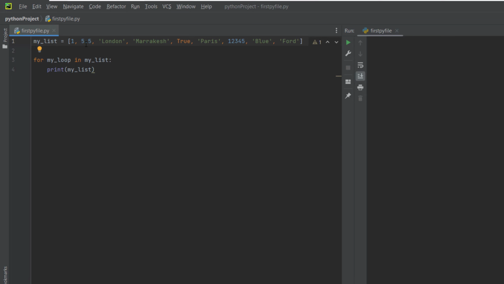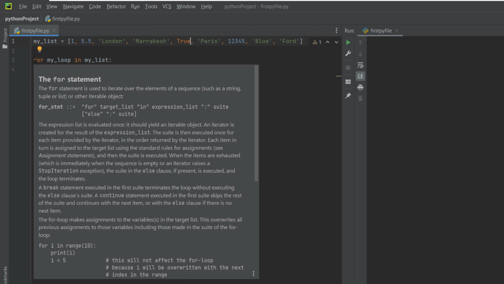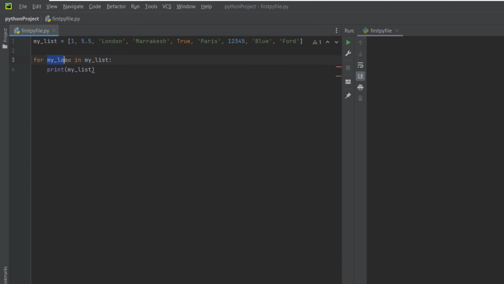So we've got 9 objects within the list, and the for, this is the keyword that initiates the loop. And then we've got the variable my_loop. This is the variable that takes on the value of each item in the sequence during each iteration of the loop. And then we've got the keyword in. This keyword is used to specify that you are iterating over the items in the sequence. Then we've got the sequence itself, which is my_list. And this is the collection of items you want to iterate through. This could be a list, tuple, string, dictionary, etc. And last but not least, we are printing my_loop to the console.